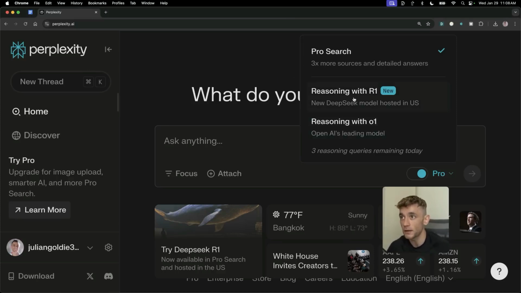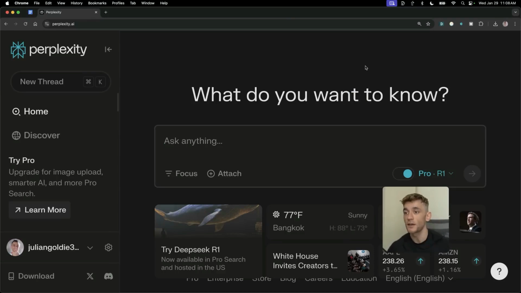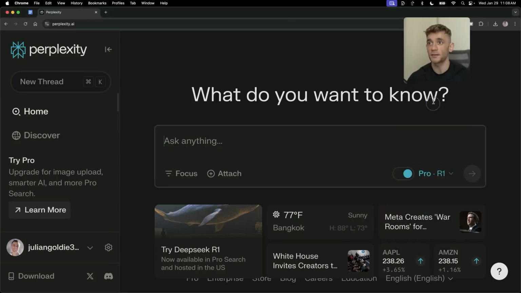But today we're going to be looking at reasoning with R1 because it unlocks a huge amount of potential, which I'll be explaining today, and can automate a lot of great processes because you have the power of DeepSeek R1, which is amazing for logic and reasoning, and you also have the power of Perplexity, which is amazing for connecting to the internet, and it's a very powerful research tool. So let me show you exactly how to use this step by step.